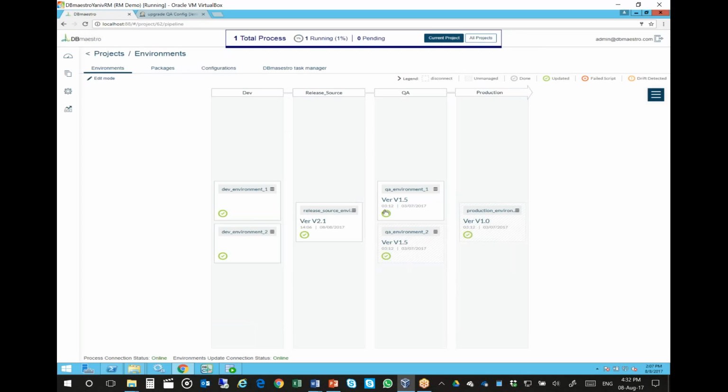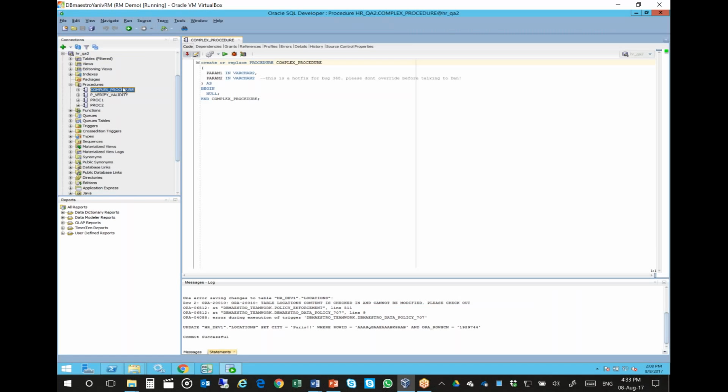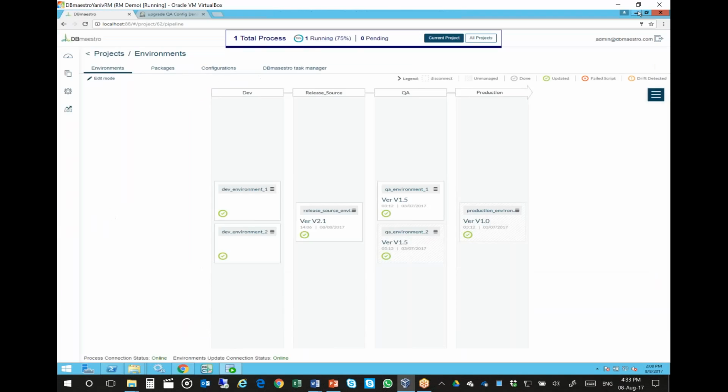The thing is that for this specific environment, I've created a challenge on purpose. This environment is all ready to receive the upgrade, but the second environment is actually drifted. If I go to the database, I would actually find out in QA2 that one of the objects has a drift. This object was changed as part of a hotfix that needed to go into production but never matured.